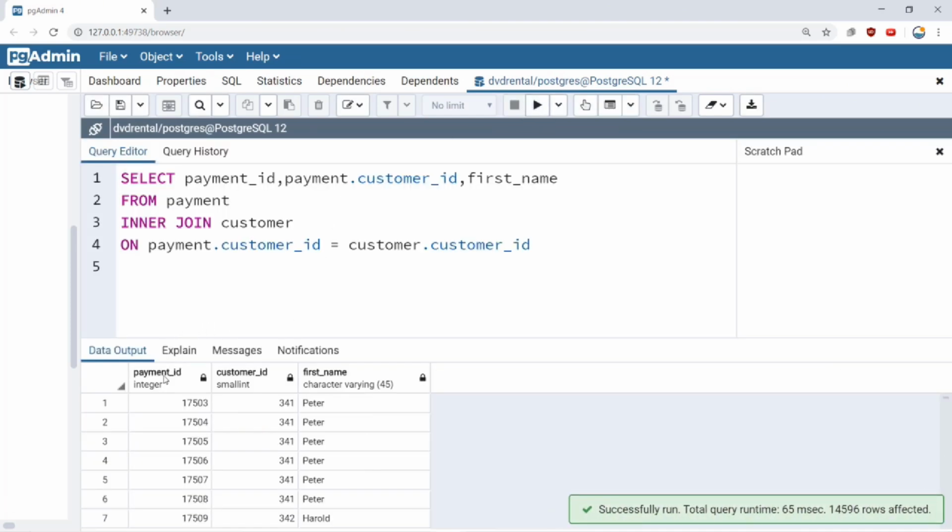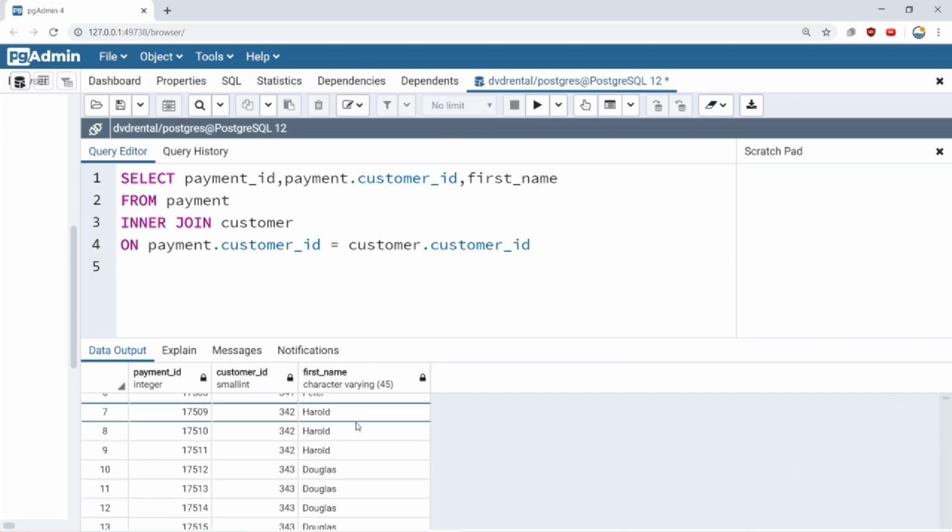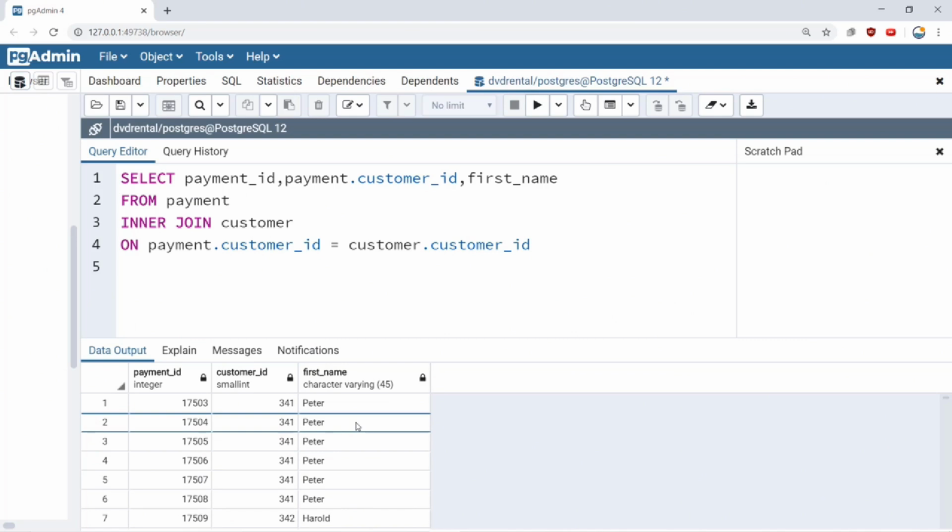Notice now I get to see payment ID, customer ID, and first name. So this is the general syntax that we're using for inner join. Notice how the inner join is only going to join customers that are found in both payment and the customer table. Essentially what that means is by providing this inner join, I'm not going to see customers that have never created any sort of payment because I'm only looking for customer IDs that are found in both the payment table and the customer table because of this inner join.